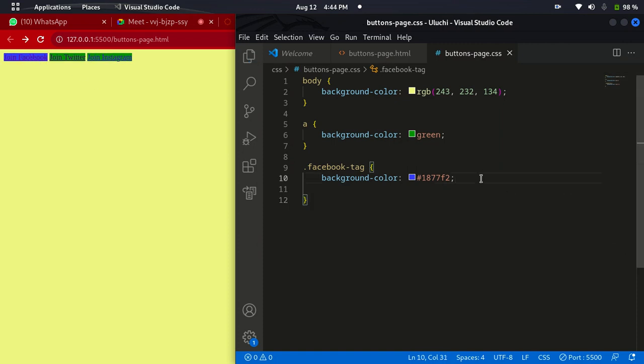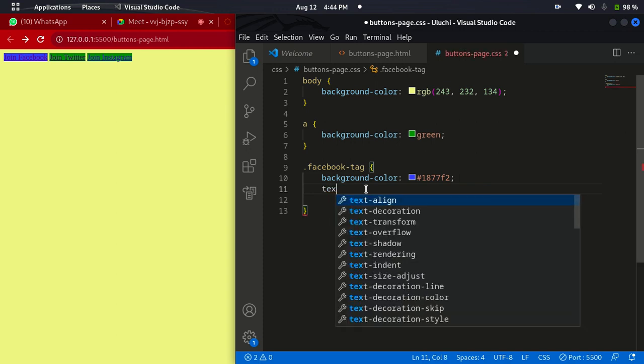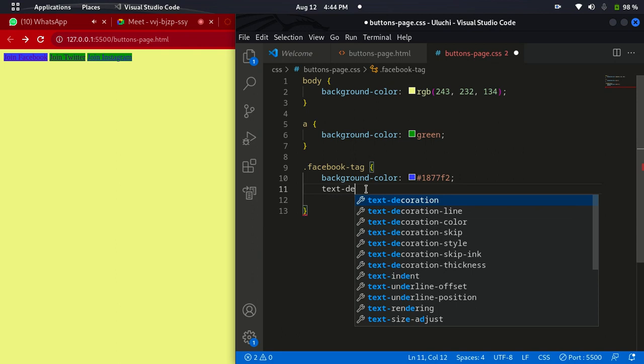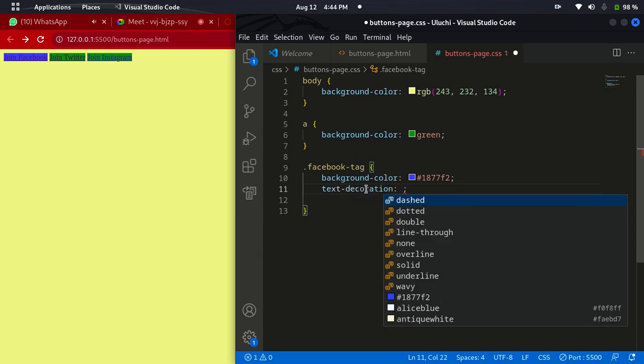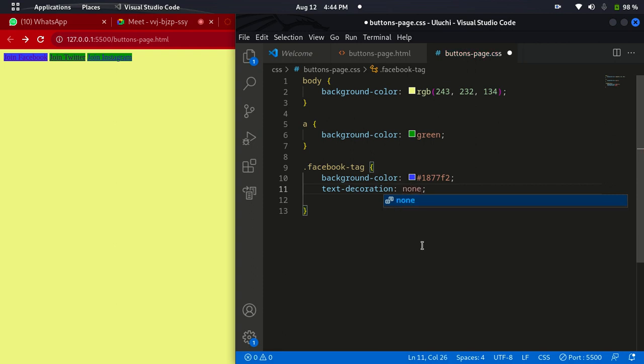So what next I'm going to do is remove this underline here. Removing this underline is text decoration. Text decoration should be none. Underline is, if you want to underline the text, it's the same as saying text decoration and you come to underline. You understand? If you don't want that underline, you don't want any of the text decorations, you can just say text decoration none and save.